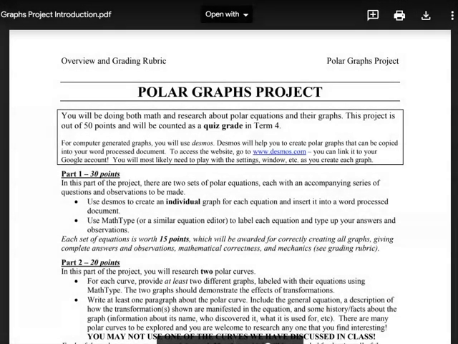So I wanted to give an overview of this polar graphs project. I know that this document is already online for you to take a look at, but I wanted to make sure that you would be aware of just how everything relates. Hopefully, maybe clarify a couple things here and there. So we'll just go ahead and read through this.